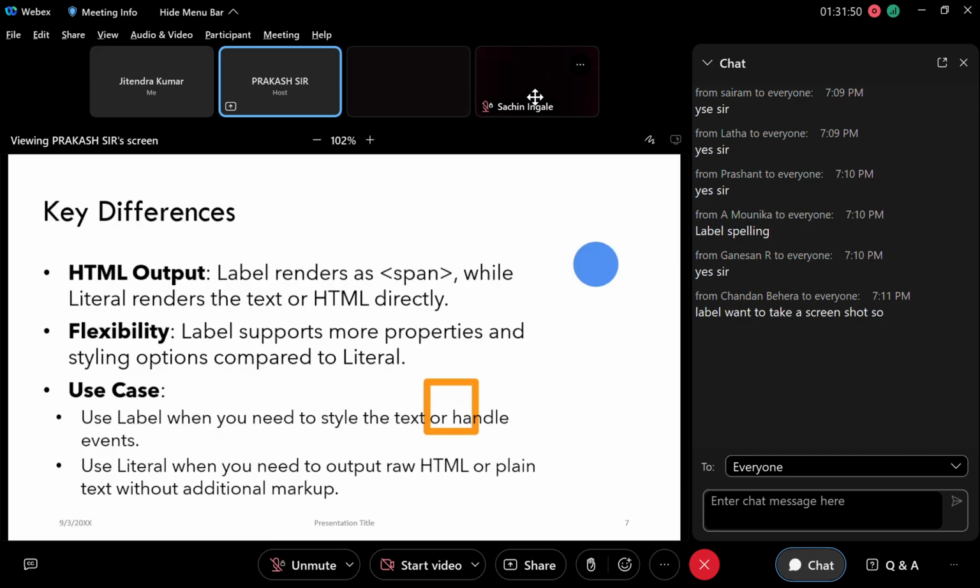See, guys, use label when you need to style the text or handle events. Use literal when you need to output the raw HTML or plain text without additional markup. That is the important point, differences between label and literal. Okay, this point is important. In interview, if they ask you, you can say this.